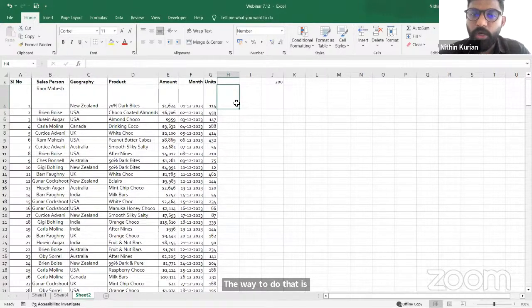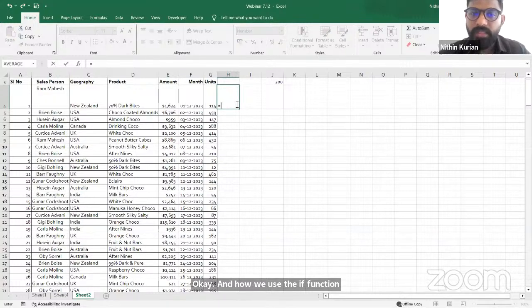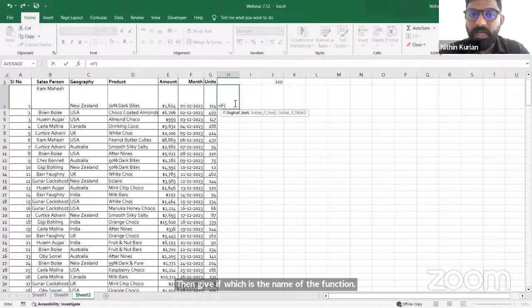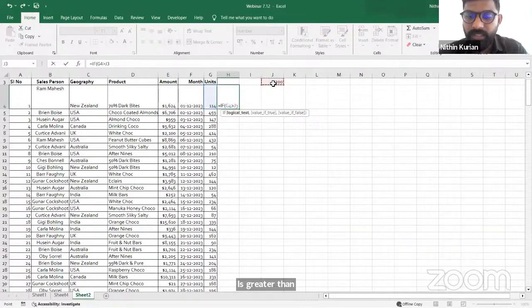How we use the IF function is, you first start again with equals, then give IF, which is the name of the function. Now we have to do the logical test. In this scenario, the logical test is to see whether the number of units that has been sold is greater than this number that we have here, J3.